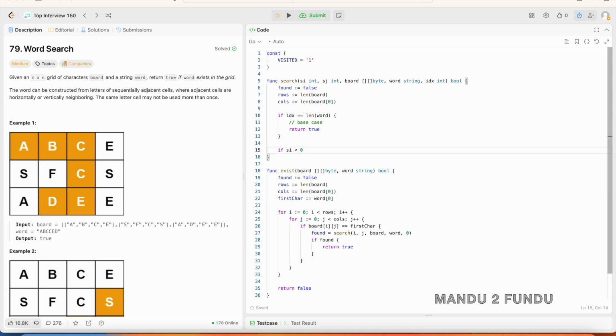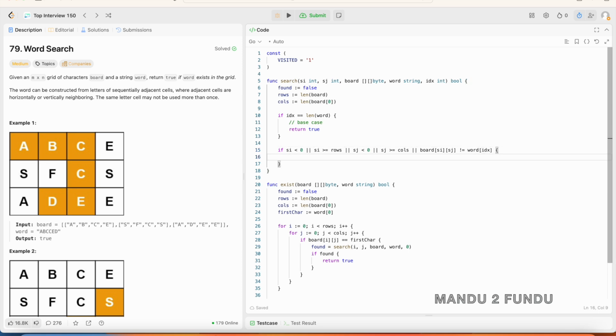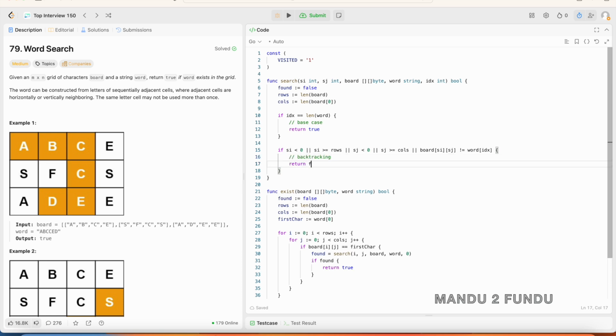Next I check whether the current row index and column index are out of bounds, or the current cell's value doesn't match the character at index idx in the input word. In this case I return false, because we do not have to compute the rest of the solution. The character doesn't match, so there is no value in continuing that path, so we backtrack. Hence I return false.